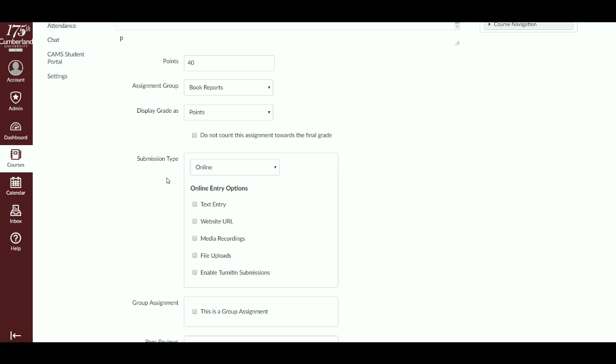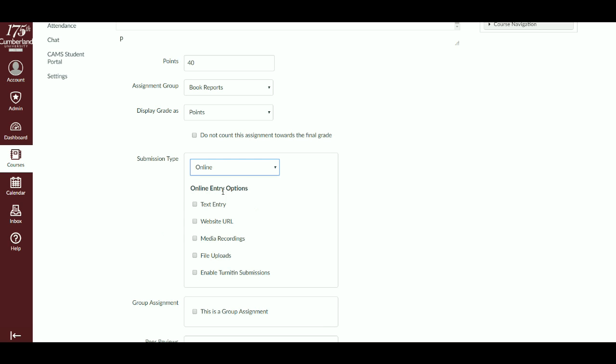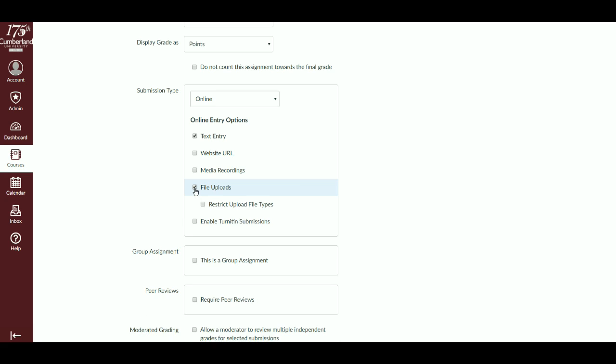Alright, submission type. This is important because this will give your students the ability to upload documents. If this is selected under no submission, that means students can't actually do anything. But if we choose online, we can do text entry. They can submit a website link to their document, whether it be like Google Docs or OneDrive or any of the other cloud-built ways that they can save their documents. They can do a media recording or file uploads.